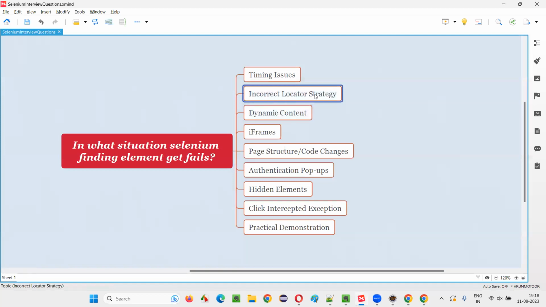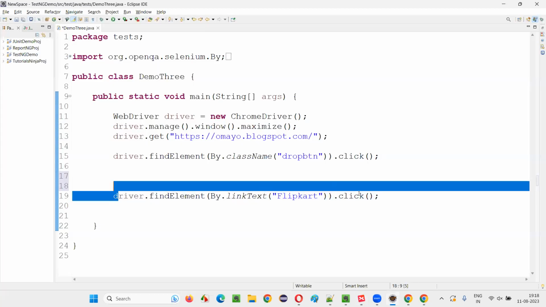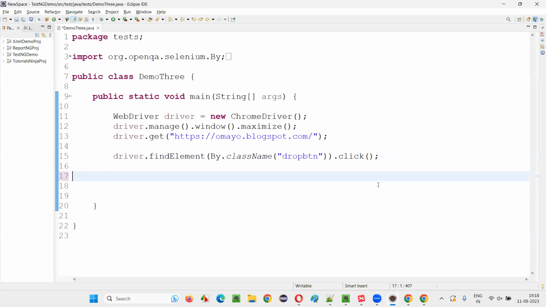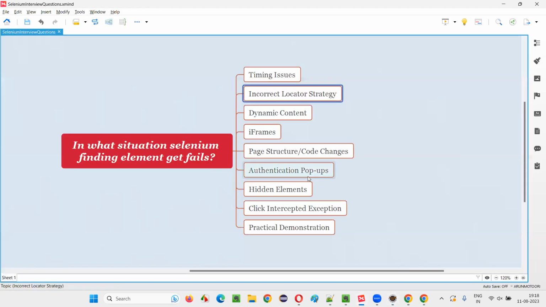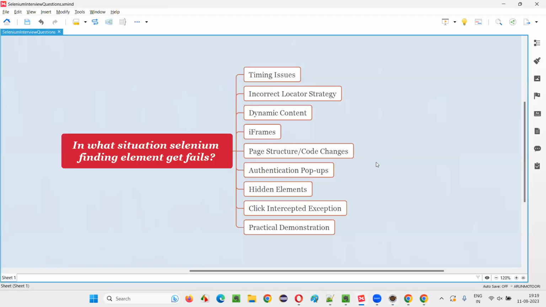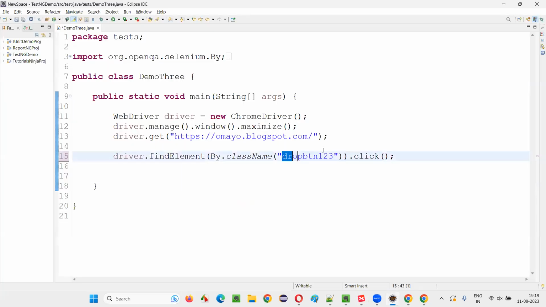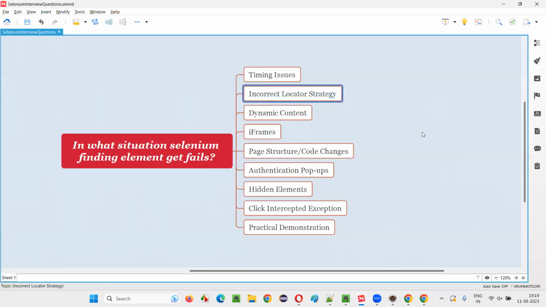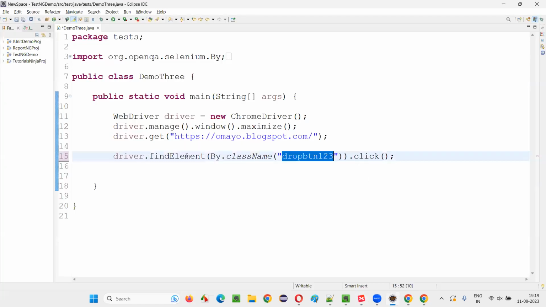Then, incorrect locator strategy. Let me remove this part. You see, this is a proper locator, right? The drop button is a proper locator. If I say drop button 1, 2, 3, in that case, what will happen? Drop button 1, 2, 3 is a wrong locator. If it is an incorrect locator, then automatically Selenium will not be able to find this, right?